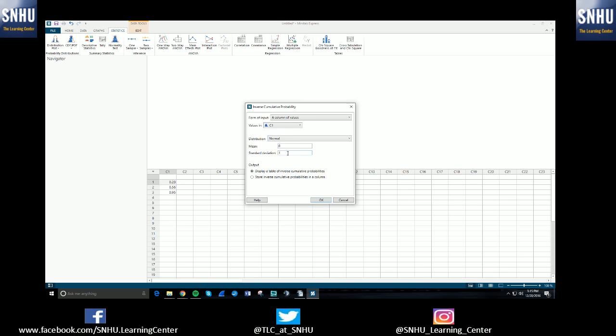At this point, for inverse norm, you're going to leave the distribution on normal. If for some reason it is not on normal, please select that from the drop-down menu. Now, you will enter in the mean and the standard deviation. Note, if you are working with z-scores, your mean will always be 0 and your standard deviation will always be 1. If you are not working with z-scores, then you will need to enter the actual mean and standard deviation of the scenario that you are working with. In this case, I'm just going to say we're working with z-scores, and that's the values that I want to find. So I'm going to leave it at 0 and 1.